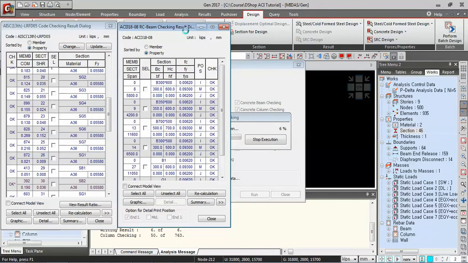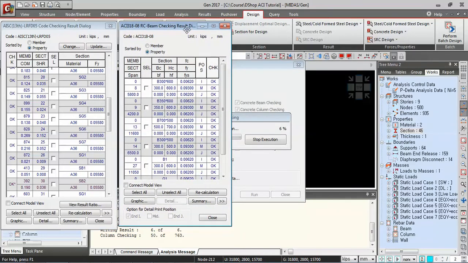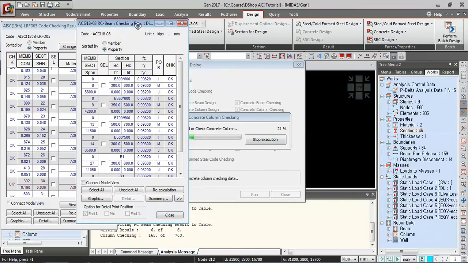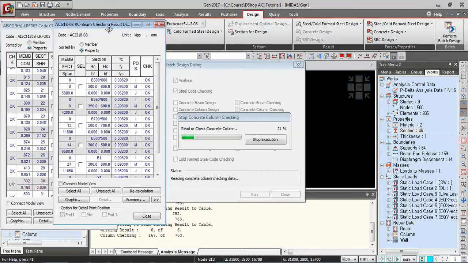By the way, the walls would take not long enough, but ito pong beams and columns, they would take a little while to finish. So, this might be the part na pwede po tayong kumuha ng kape siguro. You can just relax, wait for the checking to be done.